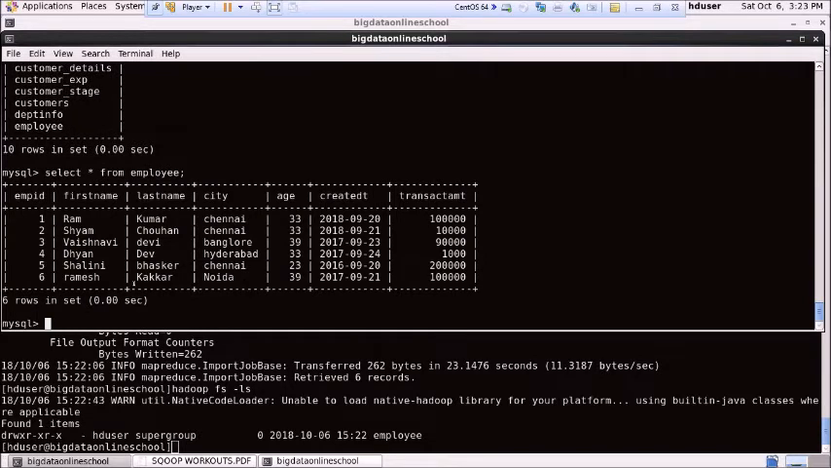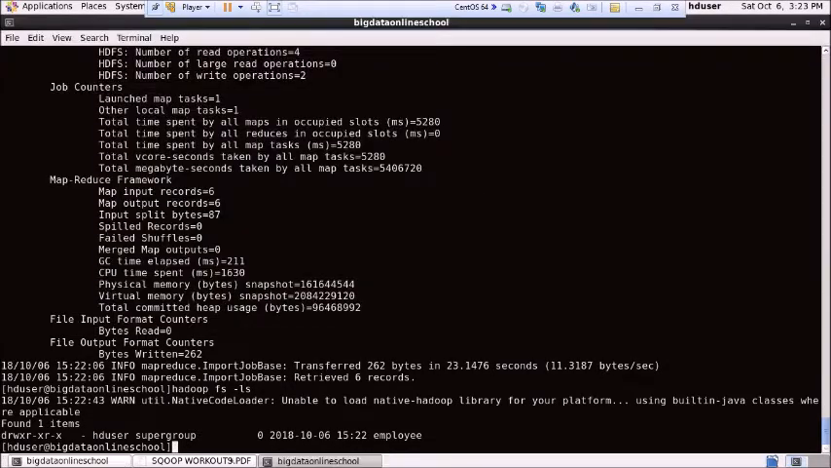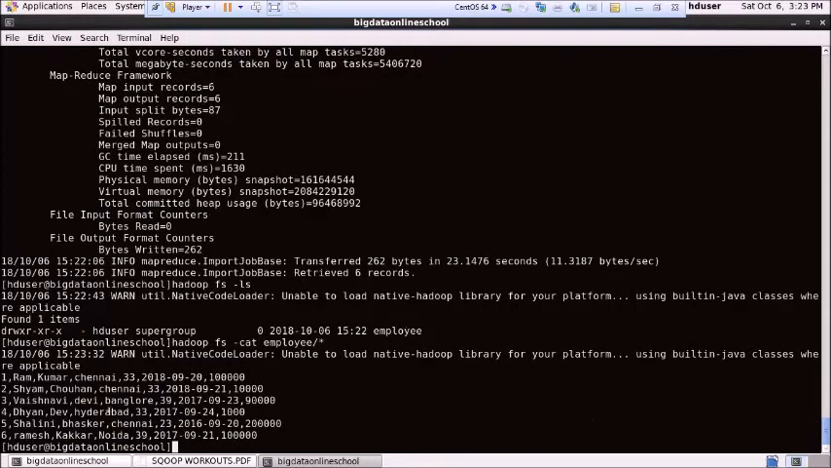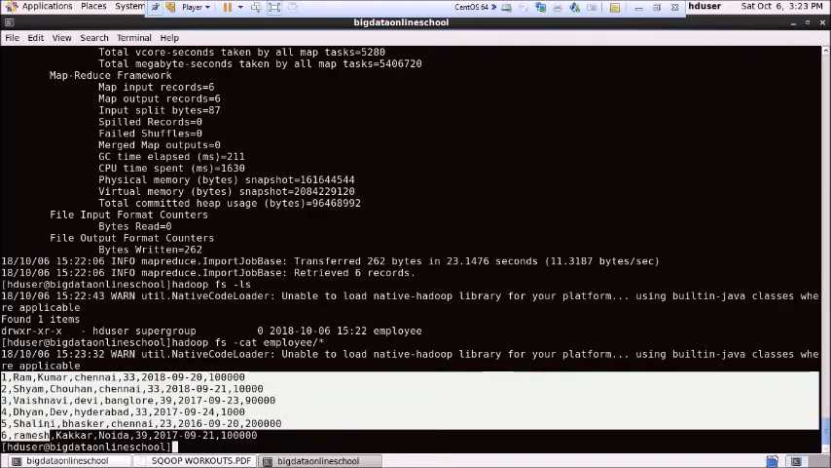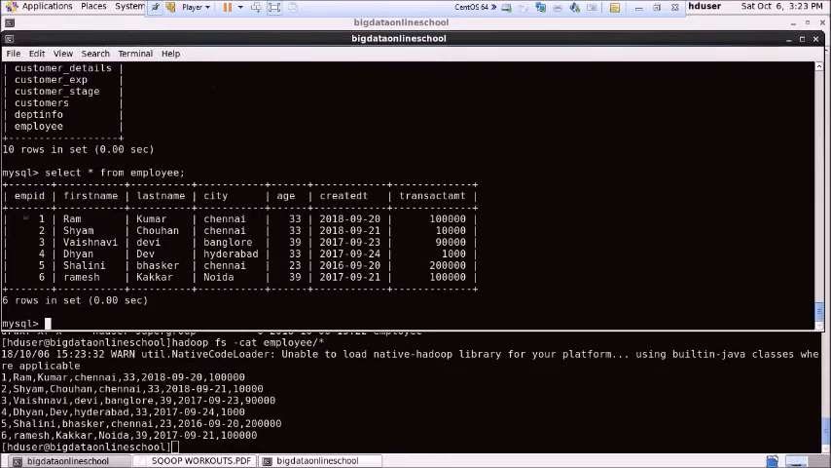See, under the employee table, we have this data in MySQL. The same thing is imported into HDFS also with the help of Sqoop, and I can find out whatever is there in my employee directory. Let me cat this. If I cat this, I can find what data is present there. See, the same 6 records with the names Ram, Sham, Vaishnavi, Dhan and all. We have all of the 6 records here in comma separated values that we had in our MySQL.